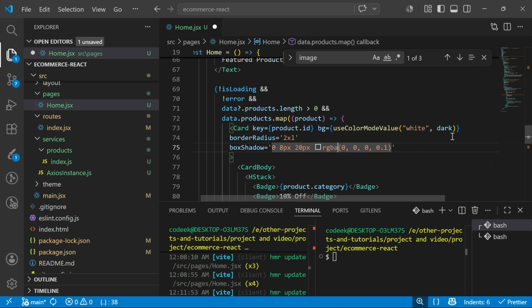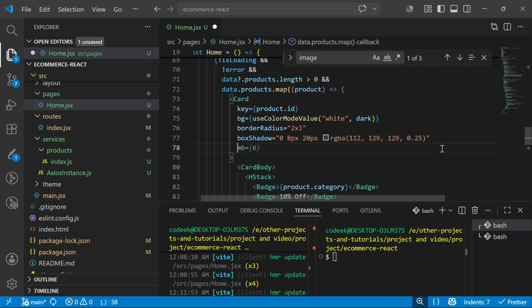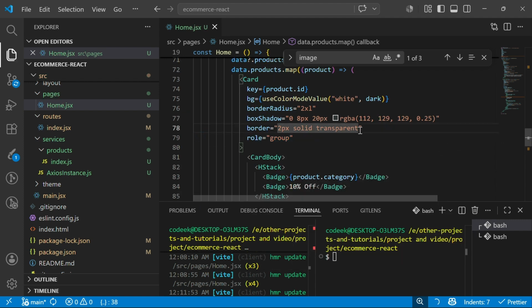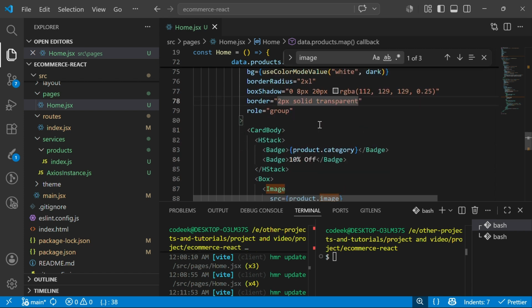And then let's add 112, 129, and should be 129, and then this should be 0.25. That's it. And after that, let's give a border as 1 pixel solid and transparent. And finally, let's add role as group, and that should be it. Let's go to the discount coupon section.